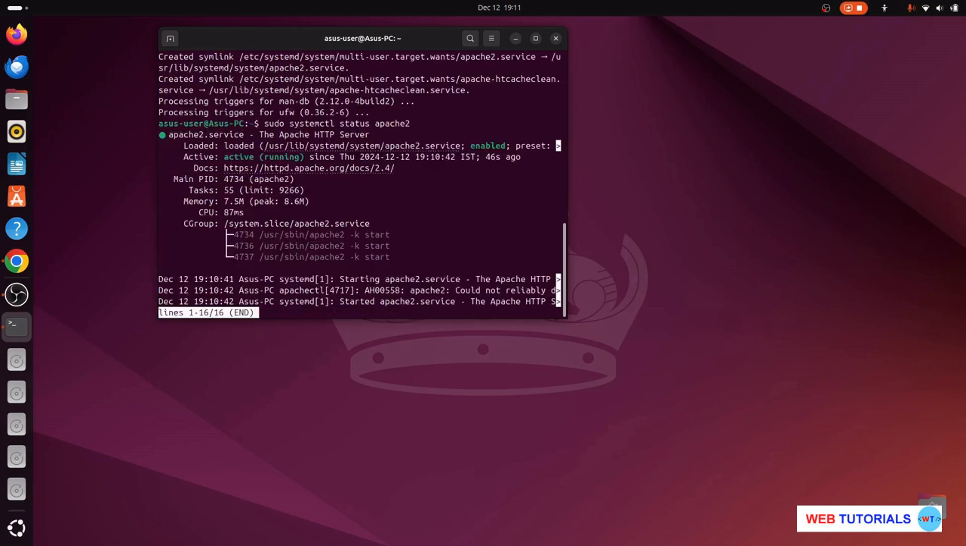Systemctl is a command that can be used to start and check status of different system services. You can see Apache is running. You can type Q to exit the status message.